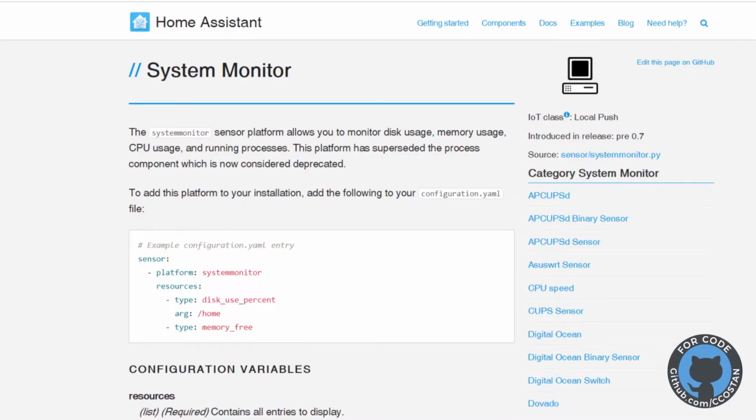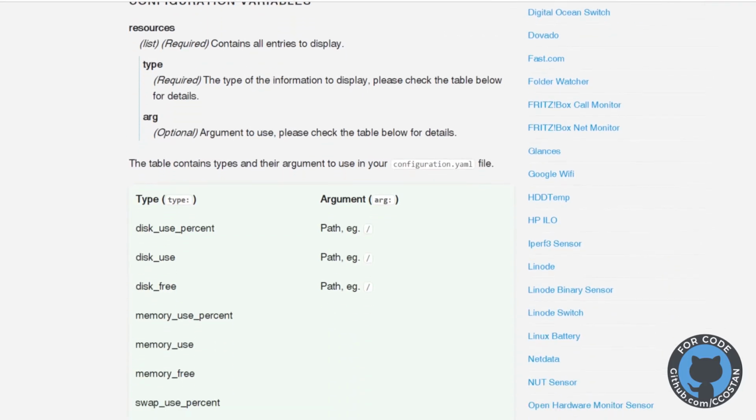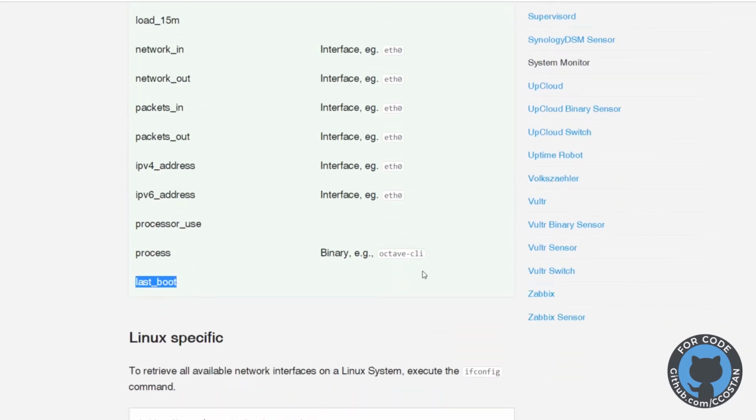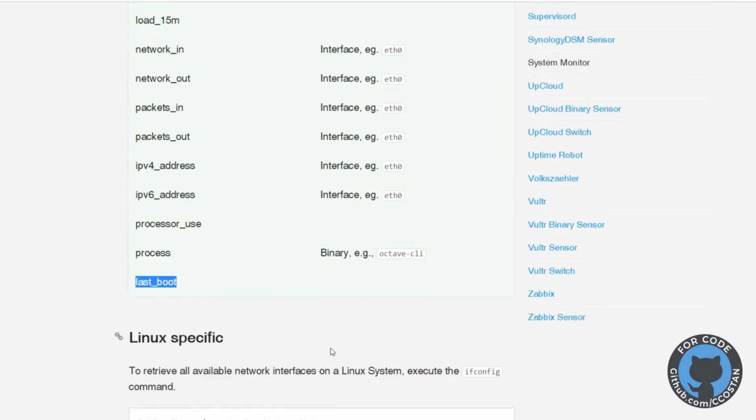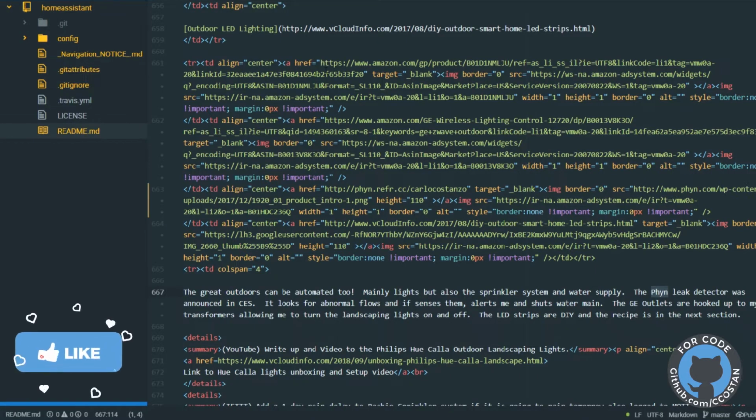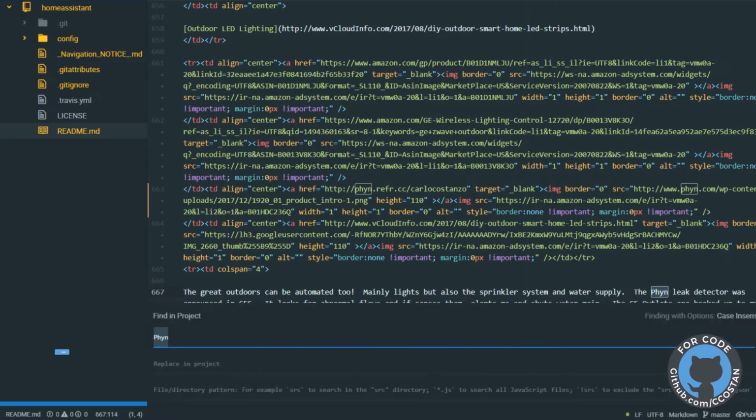Okay, let's take a quick look at the system monitor component. There was a breaking change that changed the last boot, and I need to change this in my configuration. So I'm going to copy that, change to Atom, and do Control-Shift-F. Here, I'm going to type in last boot and find it in the entire project.